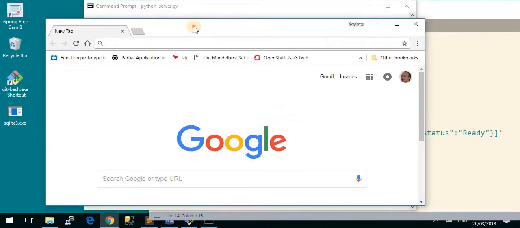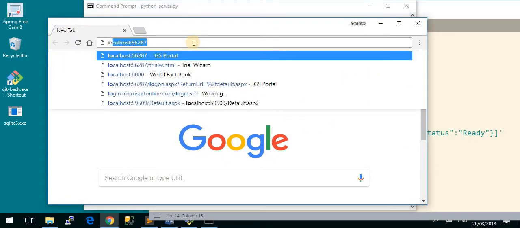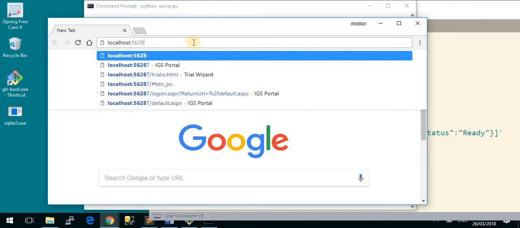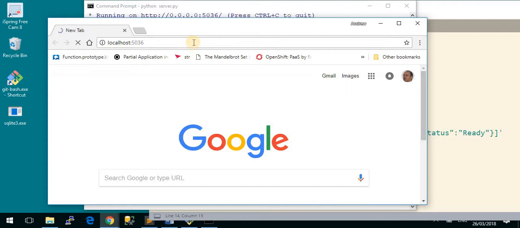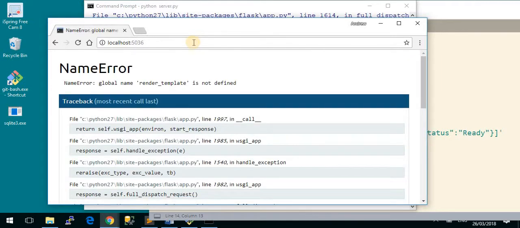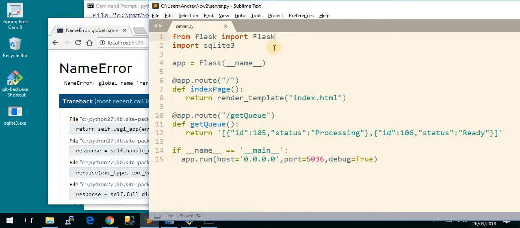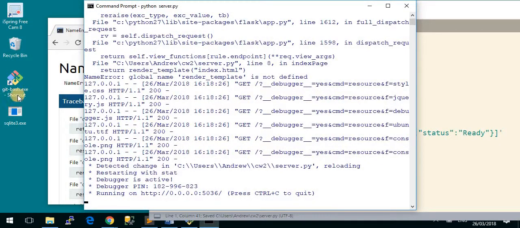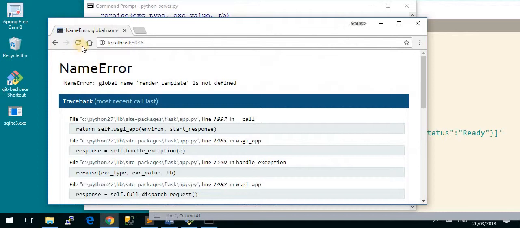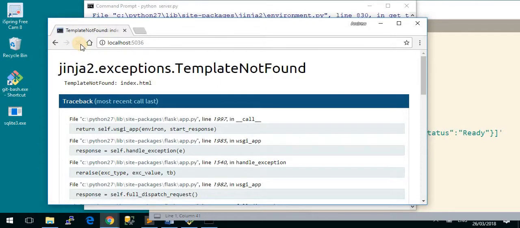Okay, so this is going to be at localhost 5036. Okay, render template is not defined. That's fair enough because I should have had that here. Render template. Save that. I don't know if that's killed the server. Yeah, looks like it's restarted. Reload. It's not found the template. That's good because I haven't got a template for that yet.